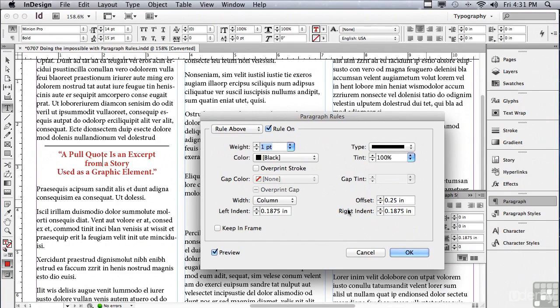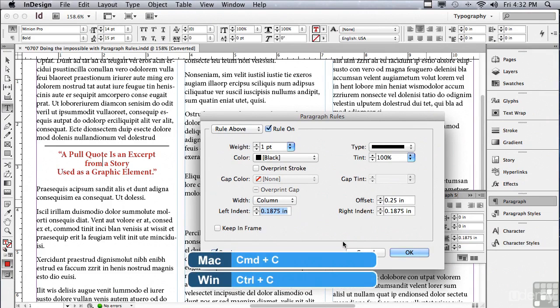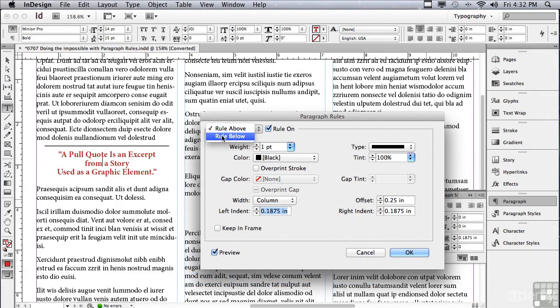And I think we're ready to do the rule below. But before I leave the rule above, I'm going to select my left indent. And I'm just going to copy it, Command-C or Control-C. And the reason that I'm doing that is you can't see rule above and rule below settings at the same time. So you're really starting all over again.